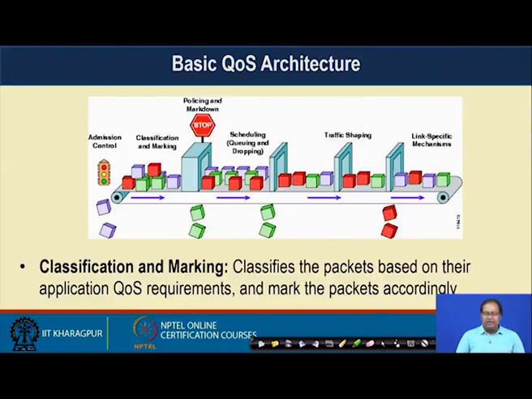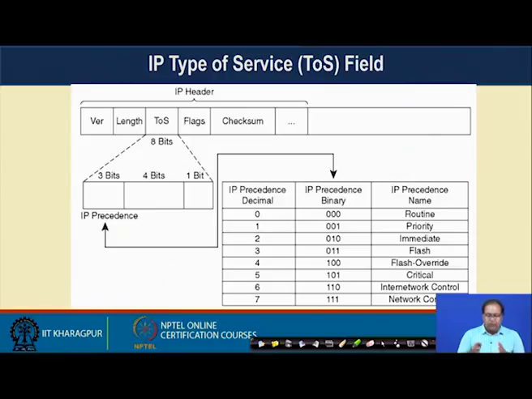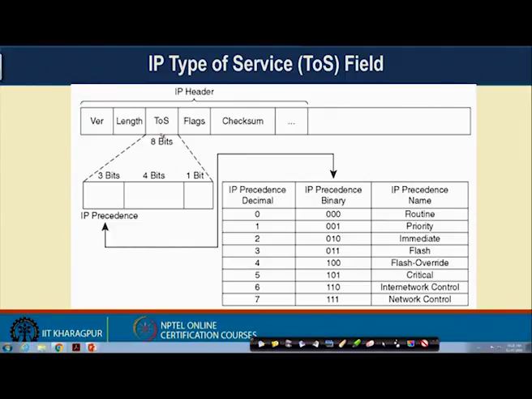As I have mentioned, that classifies the packets based on their application QoS requirements and then marks the packets accordingly. To classify it, in the case of IP, we use a field in the IP header called the IP type of service. We have an 8-bit type of service field in the IP header. In that field, you have 3 bits for IP precedence. This IP precedence value defines different kinds of traffic.